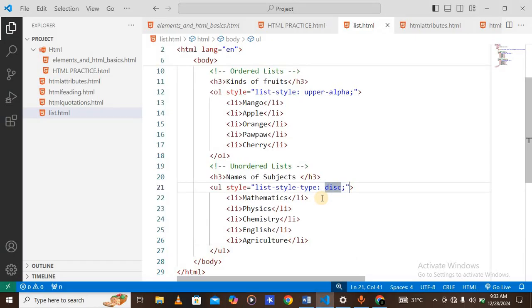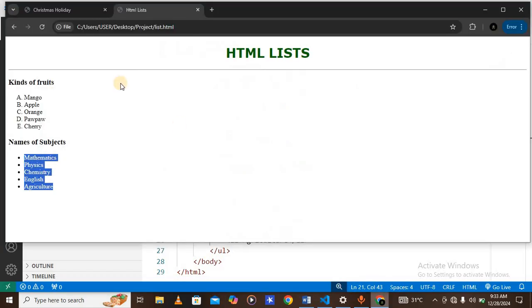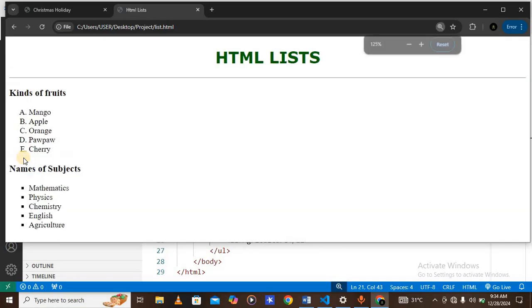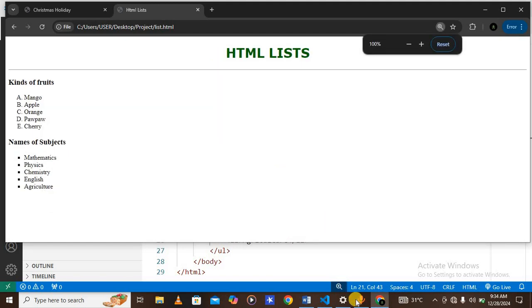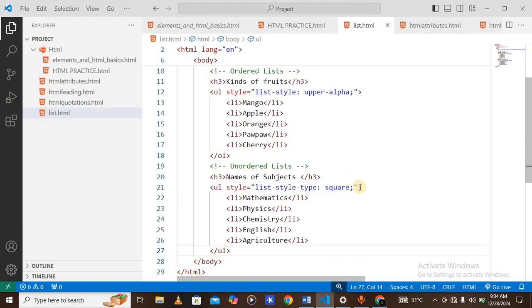So we have other ones. Let me try square. So I'll put in the square. I'll refresh. As you can see, the bullets are now shown as squares. As you can see, it's now square form. So basically you can change to anyone you want to, so you can try them.